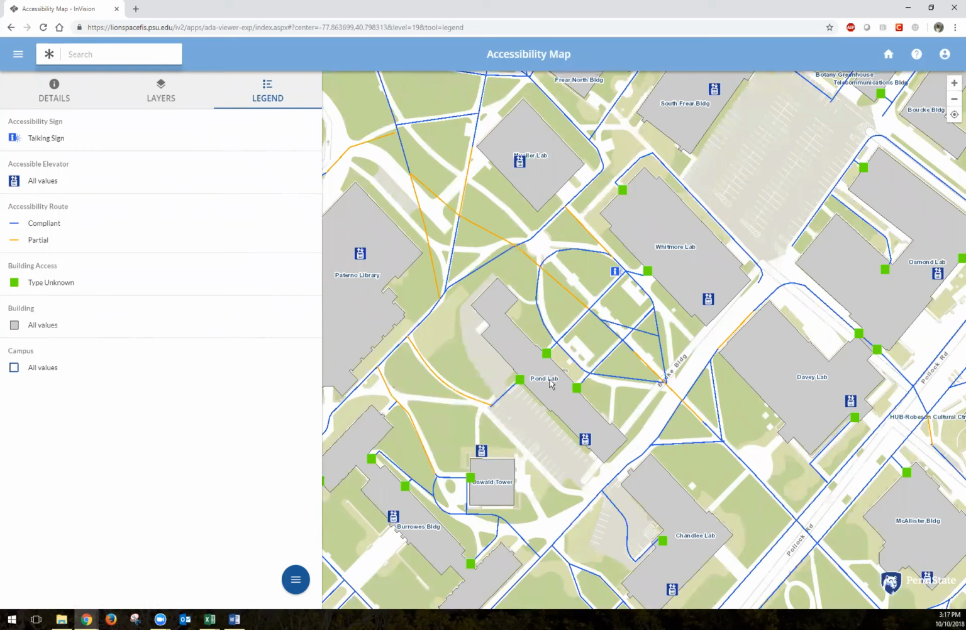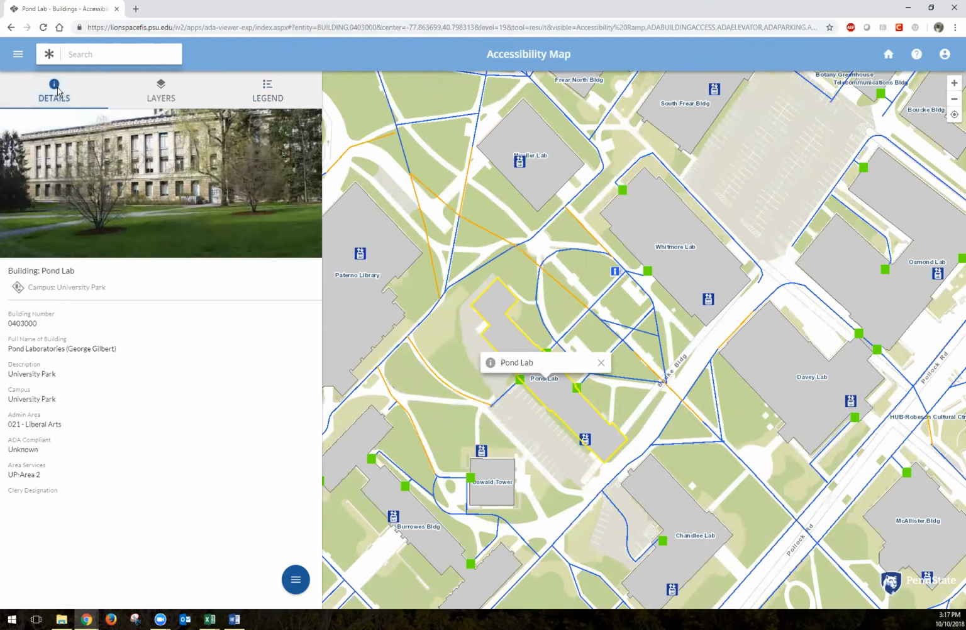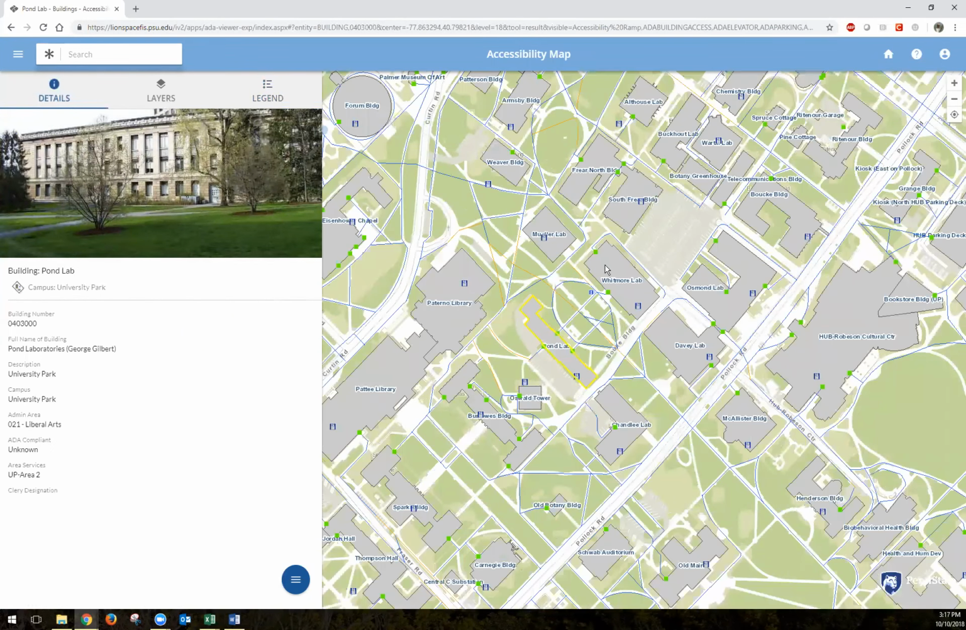One other thing you can do within Accessibility Map is get a little bit of information about the buildings. So if I click on Pond Lab, and then I switch over to my details panel on the top left, I'm going to see the building and some basic information about it, including the ADA compliance score for the building. So that is the gist of the accessibility map. Very easy to use and simple way to gain accessibility map information about your campus.